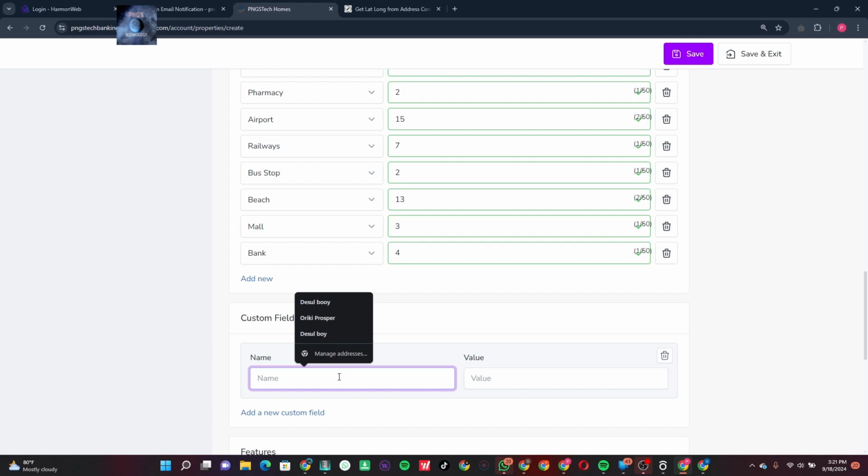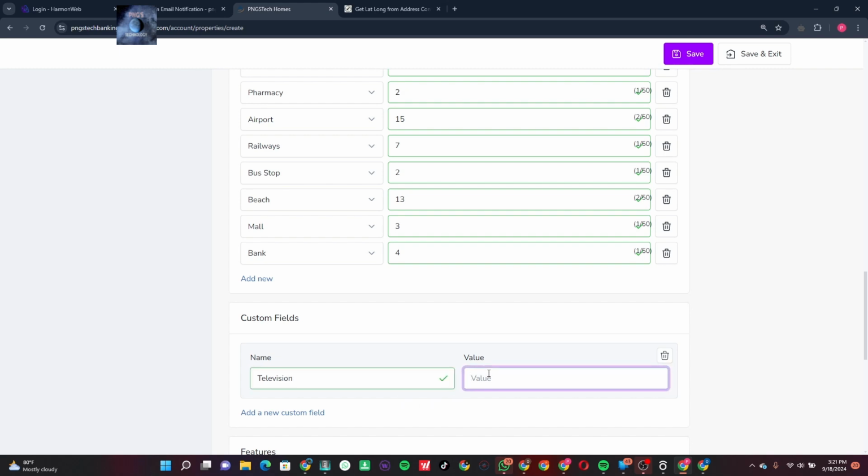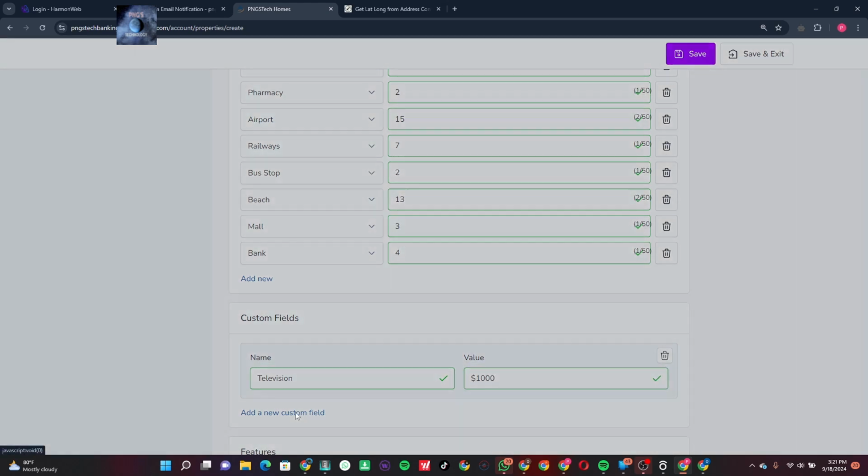Okay, all these ones are name and value. So let me see a custom fee just to maintain professionalism. This is how you're going to explain it to maintain value. The value of the television is, let me say, $1,000. That is the television. So let me add another.